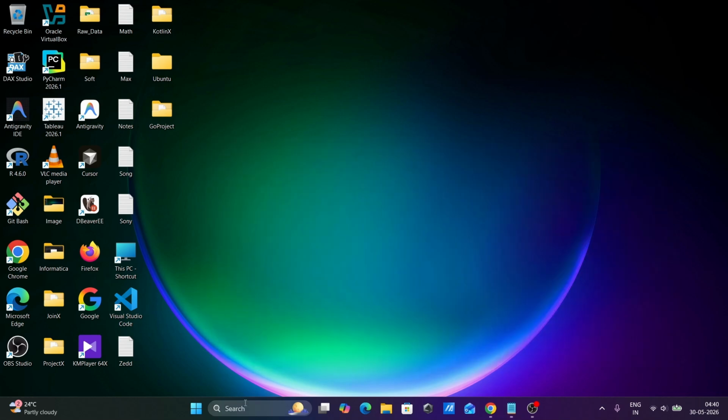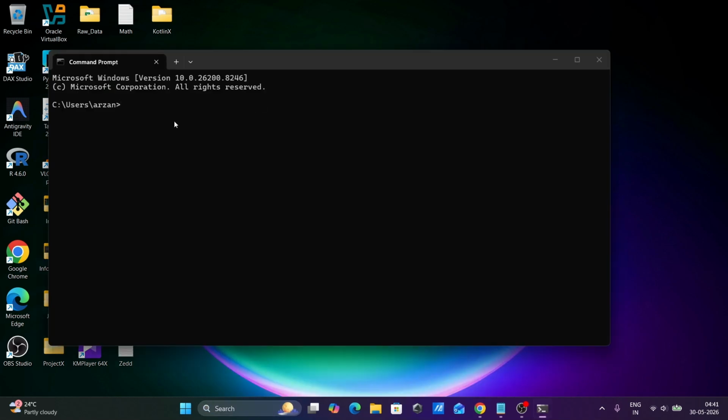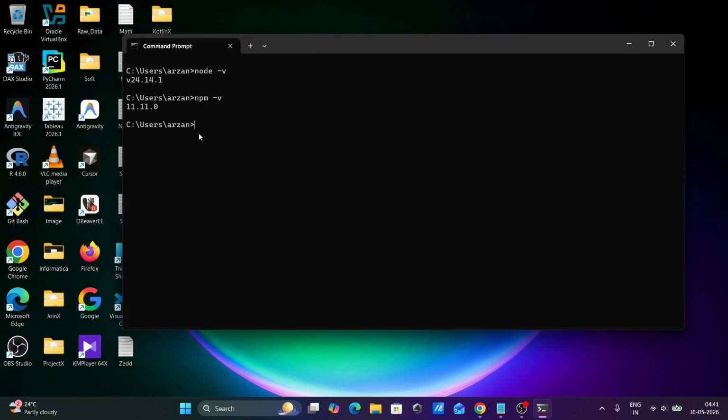So first, open the command prompt, and if I write node -v, you can see version 24 is installed. Now if I write npm -v, npm 11 is installed. So with the help of this npm, I'm going to install TypeScript.